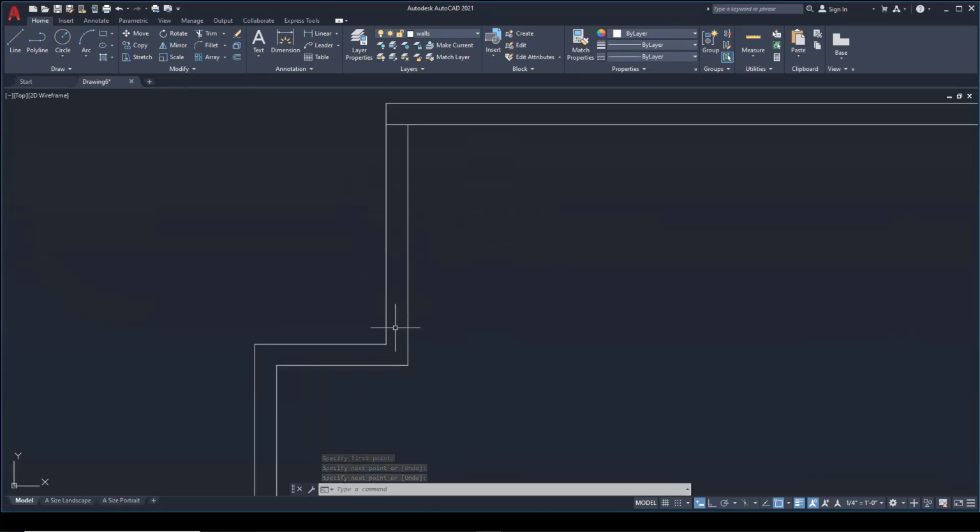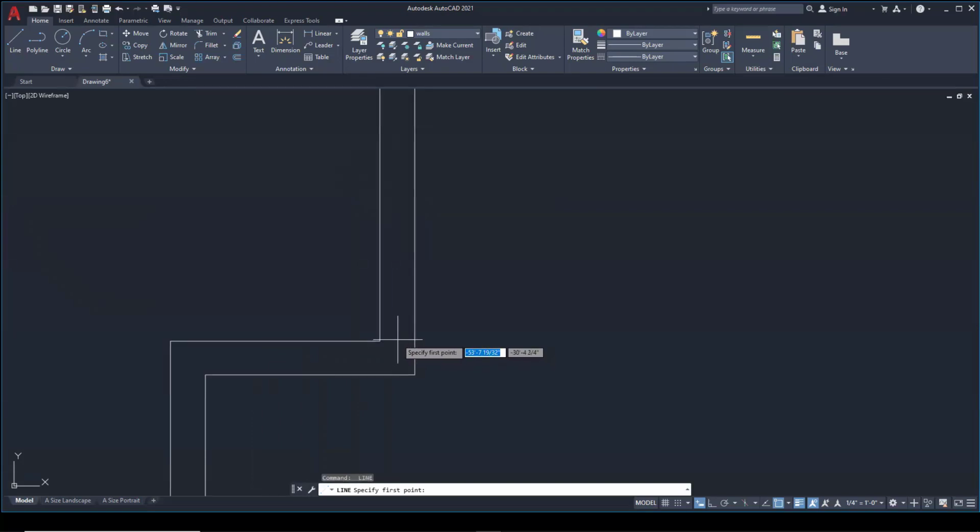And while I'm here, I'll draw another line here. So I'll get back into the line command. And again, I can just hit enter and I'm back in the line command. It's asking me to specify the first point. I'll just click this point here, that end point. I want to be exact. And then go over here, go perpendicular.